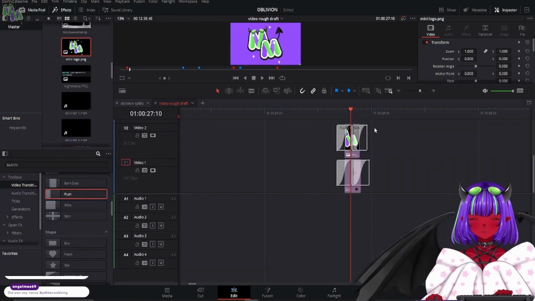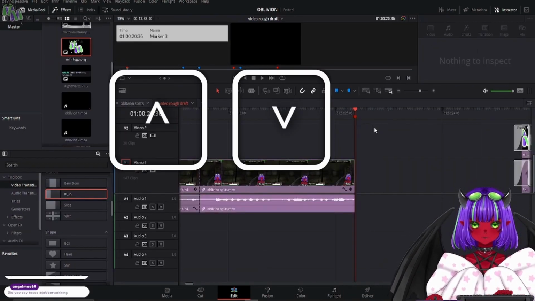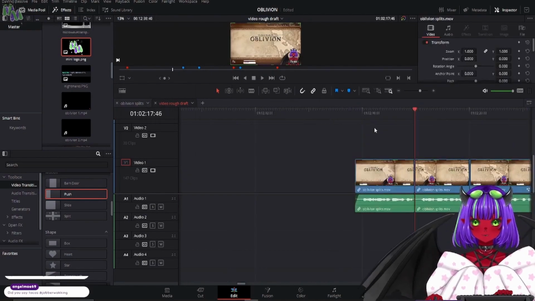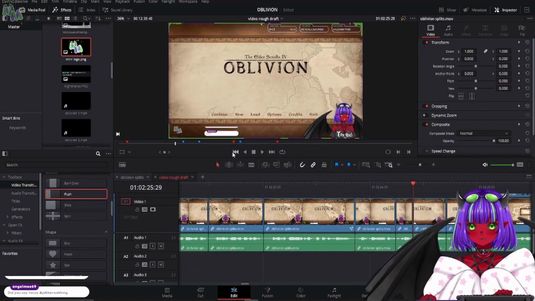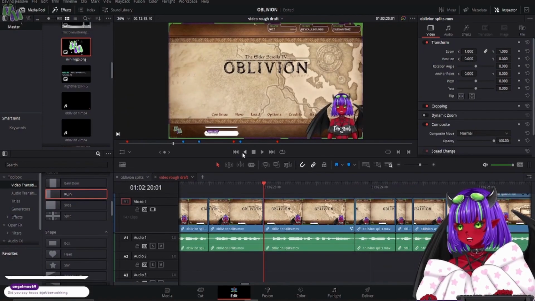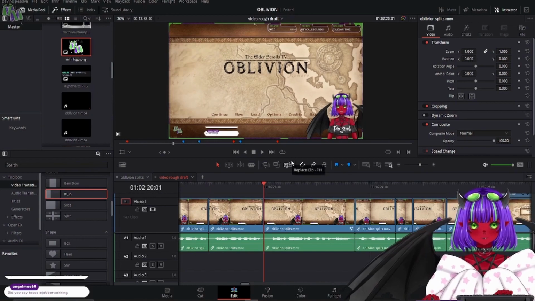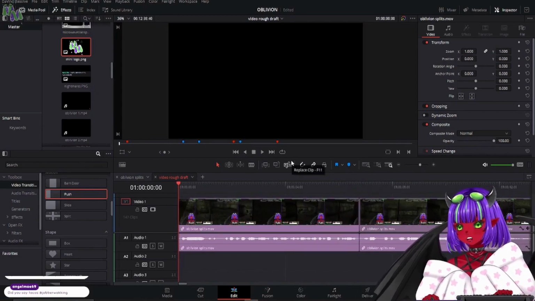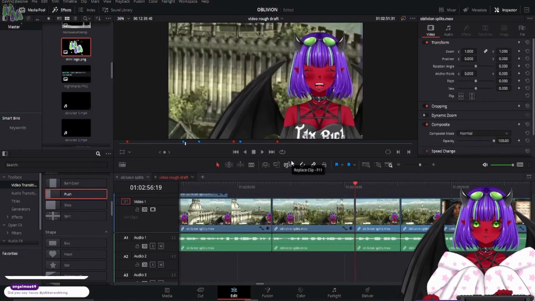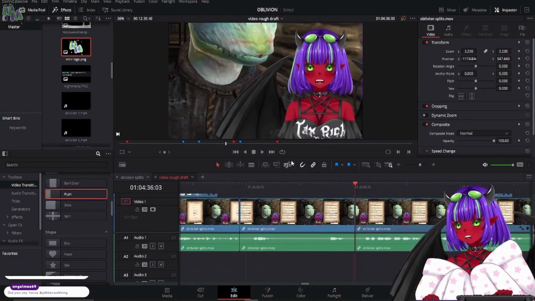I completely forgot to mention, if you do the up and down arrow keys, it jumps to the next cut that you have. So you don't necessarily have to go up here and click on these in order to do the same thing. You can simply use the up and down arrow keys, and if you're wanting to go super quickly, you can press and hold and it will go through all of it super fast.